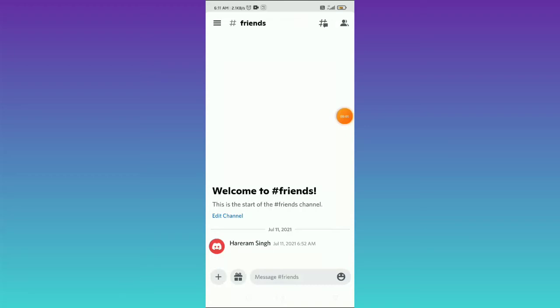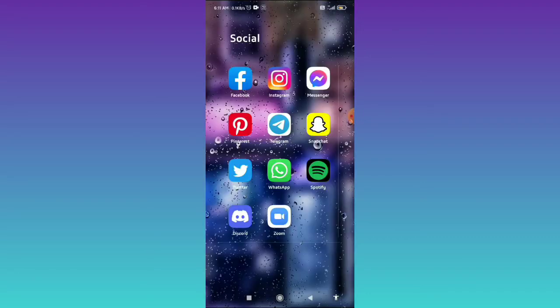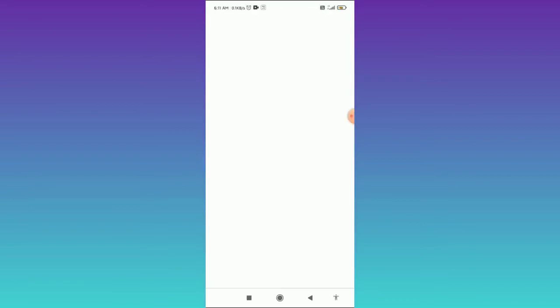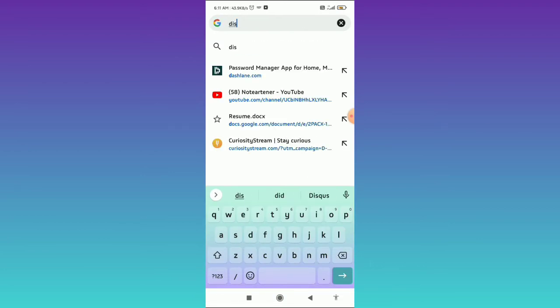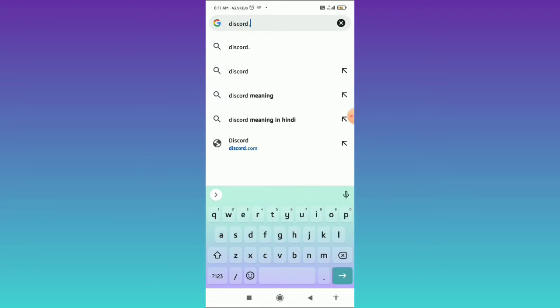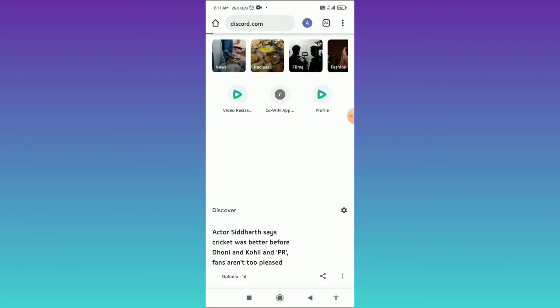In this video, I am showing you how you can turn off auto emojis on Discord mobile in both Android and iOS. So firstly, what you can do from here is you have to open your browser, and then you have to go to discord.com like this, and then search it in your browser.